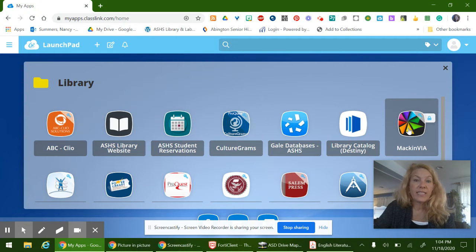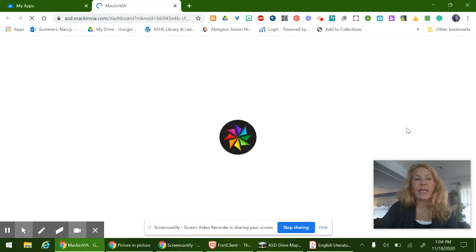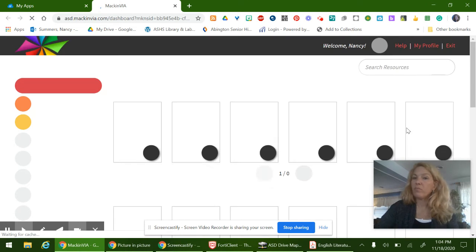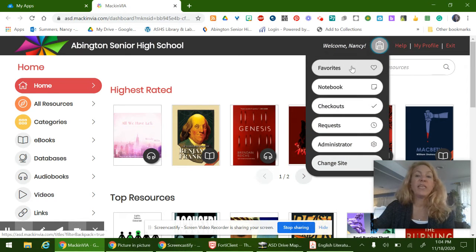We've purchased this digital content. It's ebooks, audiobooks, and some other content that could be good resources for you. On the home page, you'll be automatically logged in. It'll welcome you. Your backpack will let you see books that you have favorited, if you made any notes on any content, and what checkouts you have and requests.